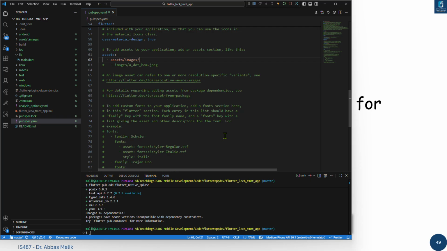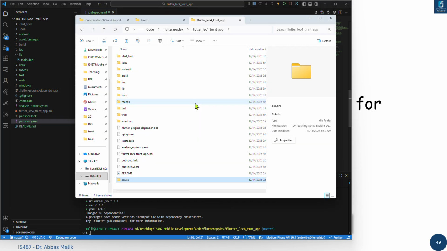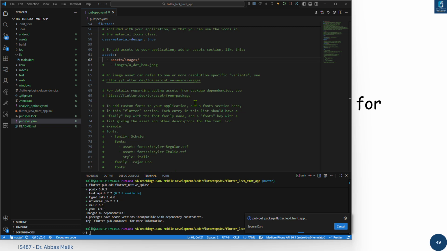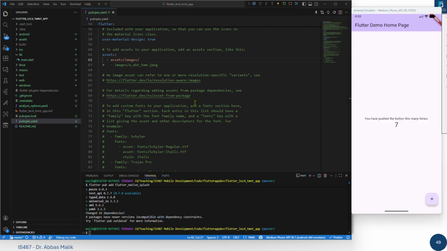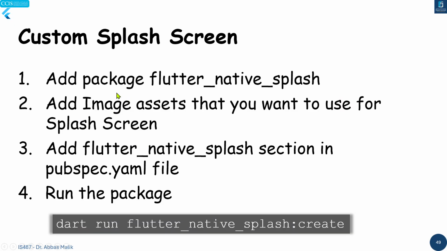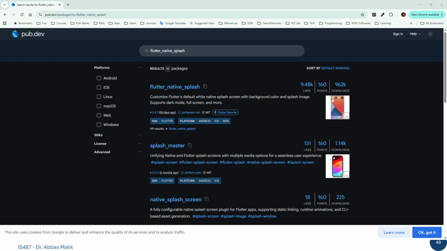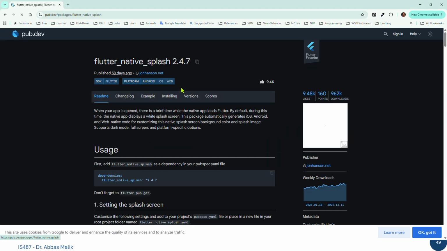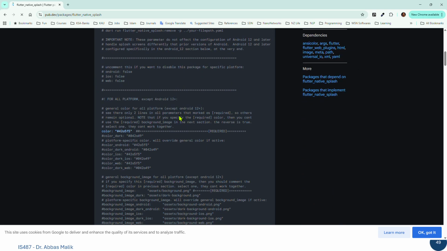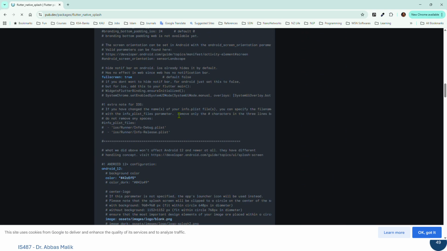We have done that, so let me quickly come down here and go to the slide. We have added a package, and we have added our images. Then we need to add the flutter_native_splash section in the pubspec.yaml file. If I go back and click on that, it will tell me I want to add this thing here.